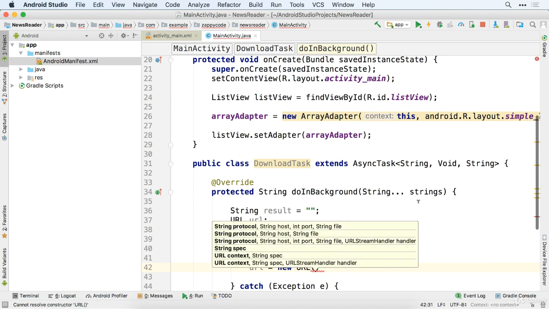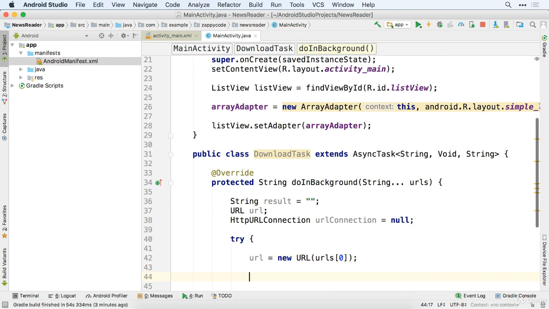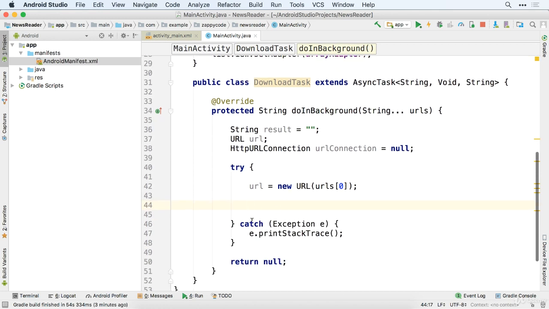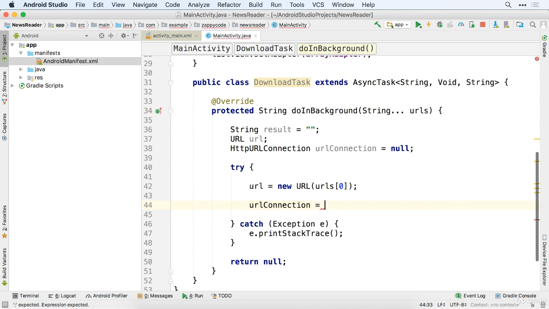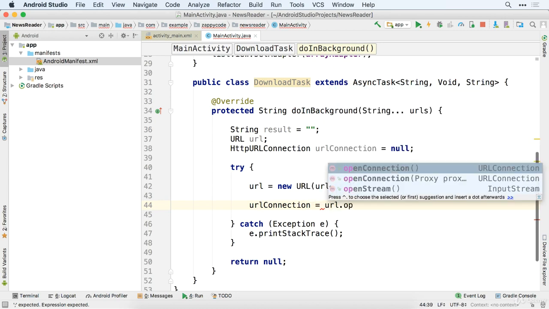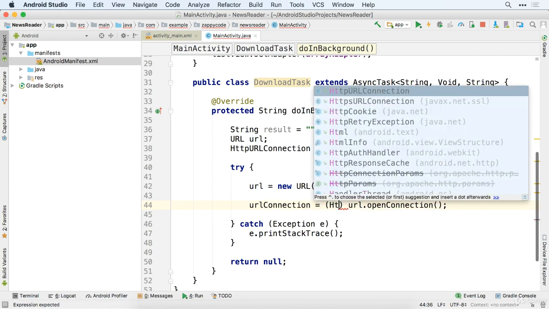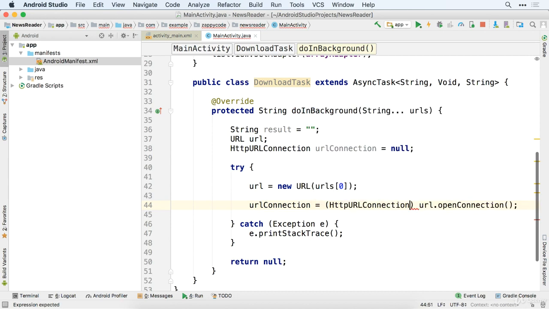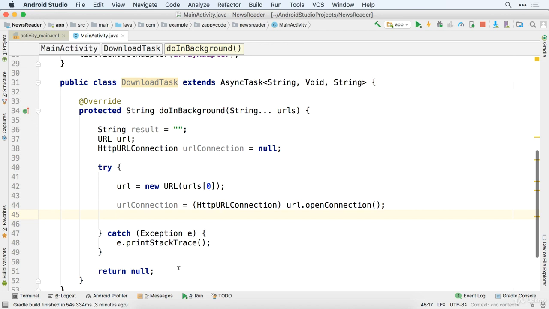Now for this, usually we'd like to change this to say URLs, kind of make it a little bit more readable here, and we'll say URLs give us the item at position 0. Okay, so that'll hopefully create a URL object. If not, the catch will take care of that. After that, we are going to set up our URL connection, and we're going to say this is equal to our URL dot open connection. Now we got to make sure we cast this to the appropriate HTTP URL connection. Excellent.